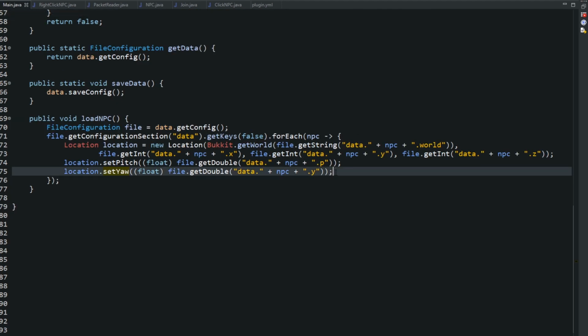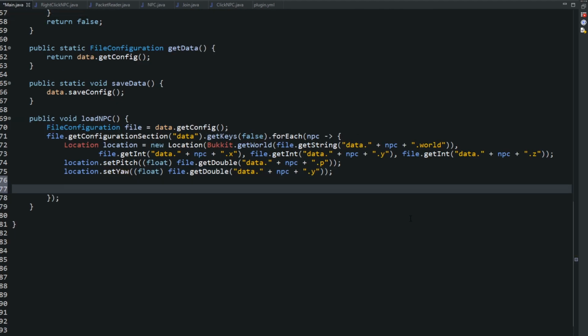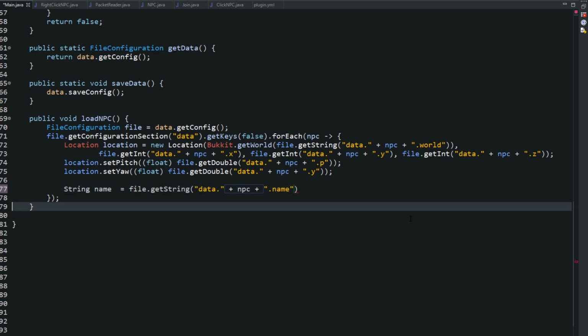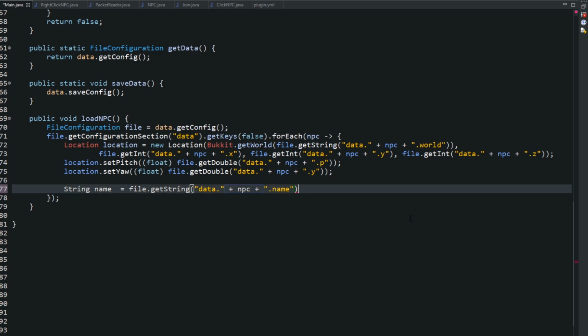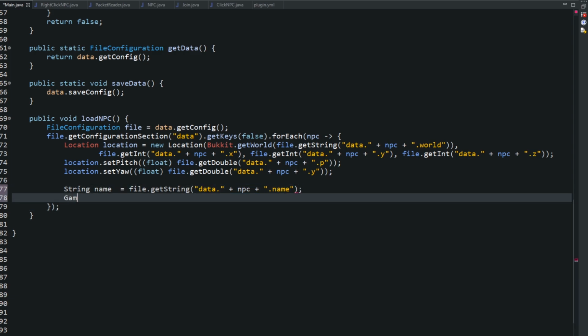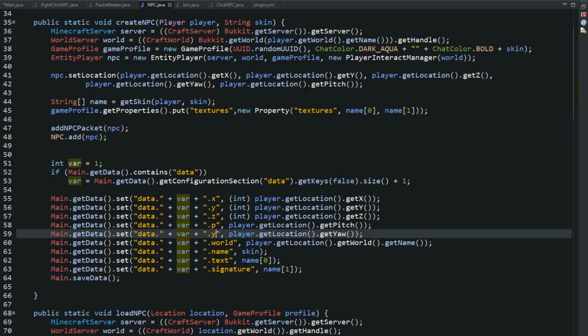All right, so that's it for location. So we got one part done of what we need to send in. We got the location done. And now we need to get the game profile done. So I'm going to say string name equals file dot get string data dot plus npc plus dot name. And then we'll create that game profile. And that game profile is, I'm just going to copy it from the NPC class.